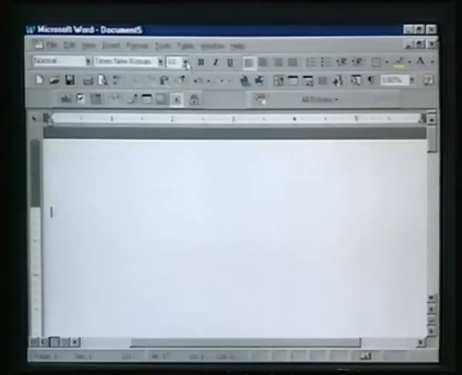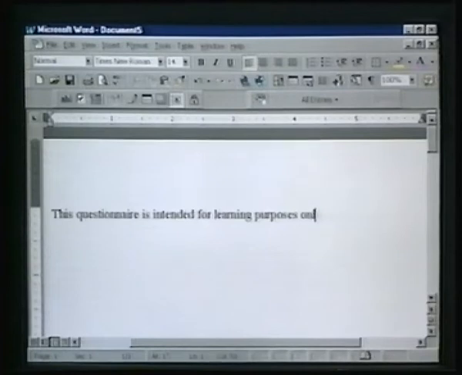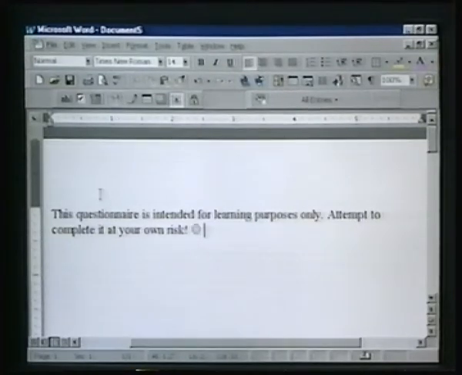Before typing it, we'll change the point size to 14. Then type, "This questionnaire is intended for learning purposes only. Attempt to complete it at your own risk." Now we'll add a smiley face at the end by pressing the colon, then a dash, and adding a closing parenthesis. We press Enter twice to move the insertion point down the page.